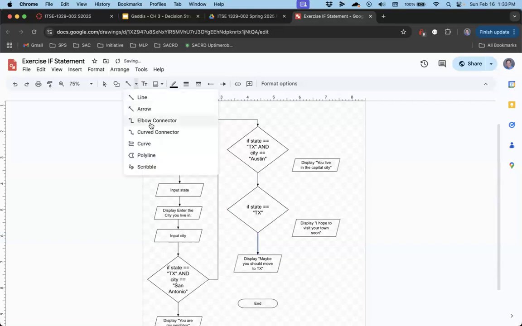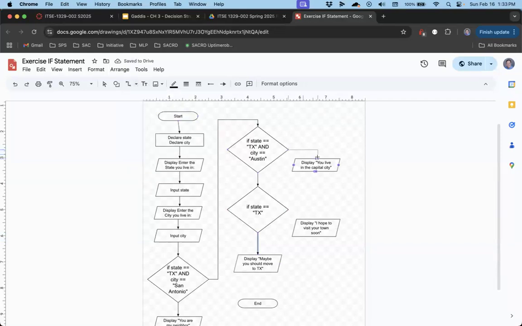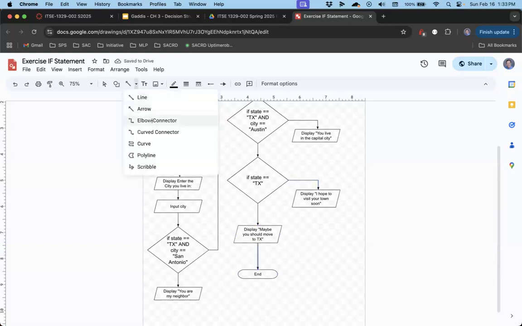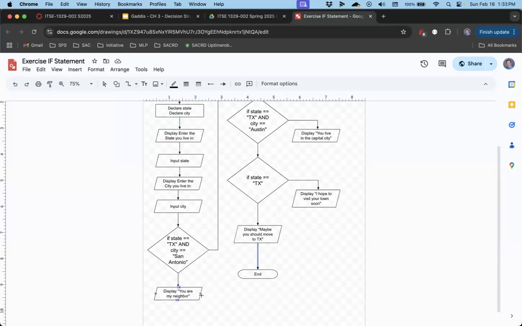And then we'll use the elbow connector to come into here. The elbow connector comes in here. And then we'll do the arrow here to the end statement. And then we'll do the elbow connector from here into the end, from here into the end, and from here into the end. And then we'll pull this. Let's see, let's delete that one. That one didn't come out right.